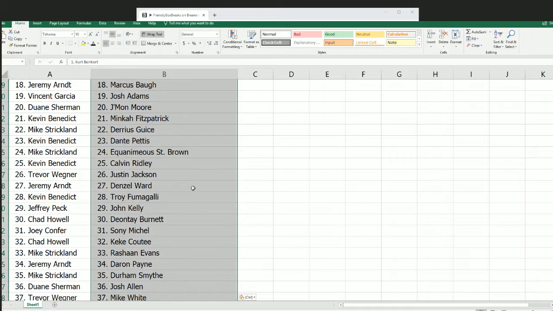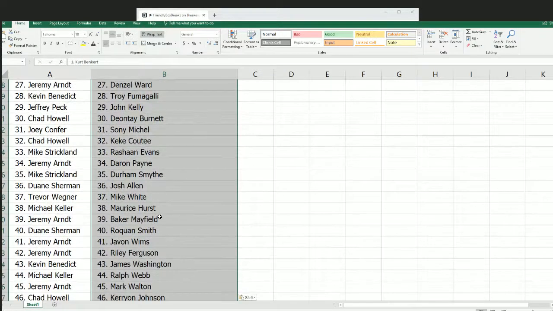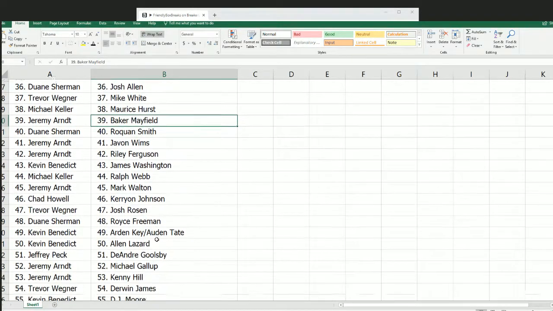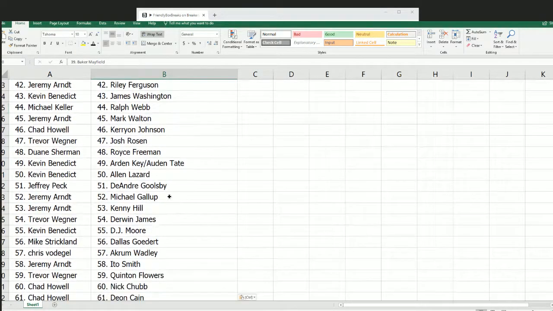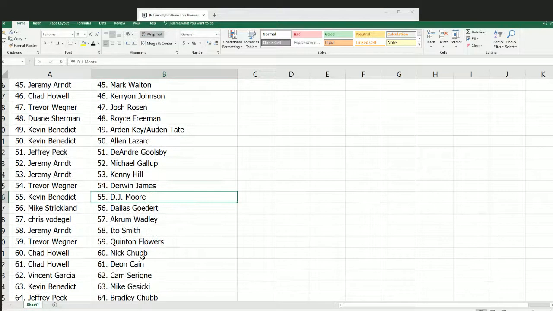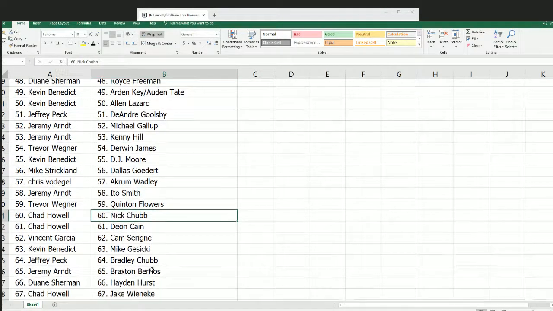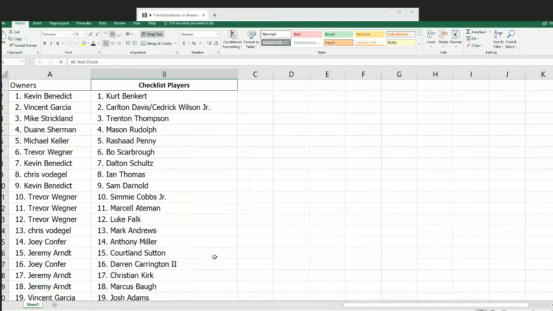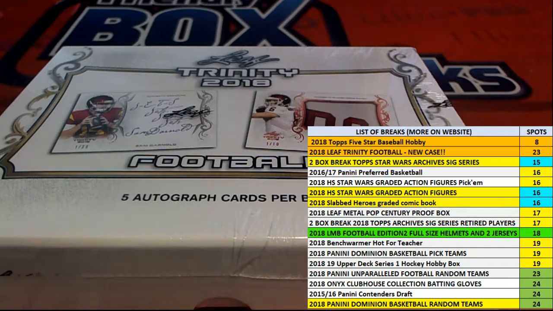Calvin Ridley right there. Good luck, Kevin B, with Calvin Ridley. All kinds of big names all through here. There's Baker Mayfield for Jeremy A. And all kinds of possibilities all through here for some of the best rookies and everything like that. So let's hit something nice. And good luck, everyone, in the break. Let's hit something big.